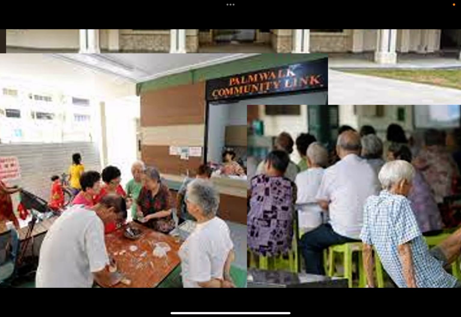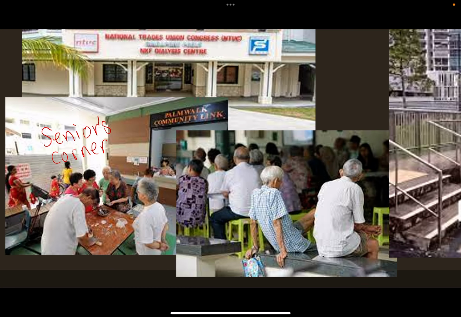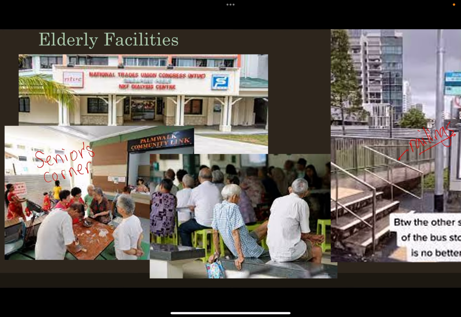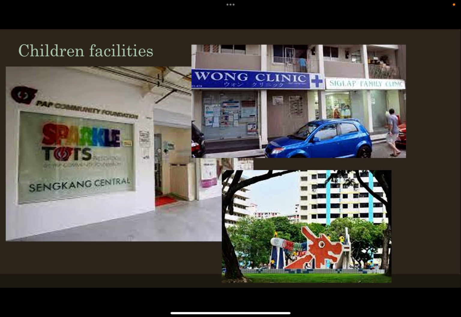This is the seniors corner, which we saw in the earlier parts of this topic. Like I mentioned in class, this is very much common in HDB blocks. Rest areas, dialysis center for the increasing elderly chronic diseases that need healthcare.